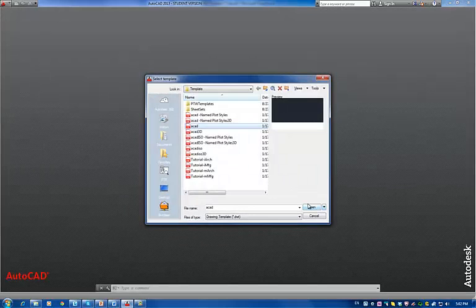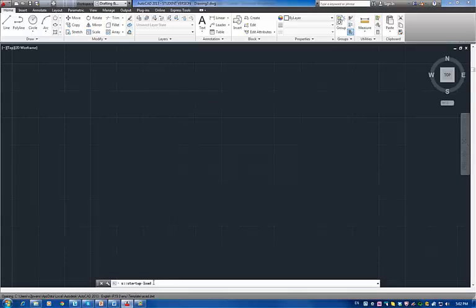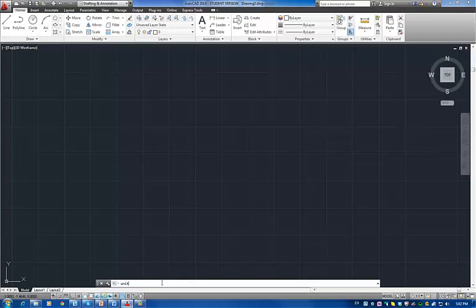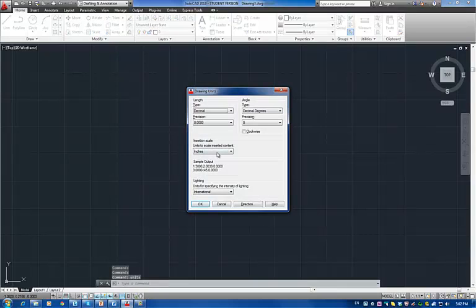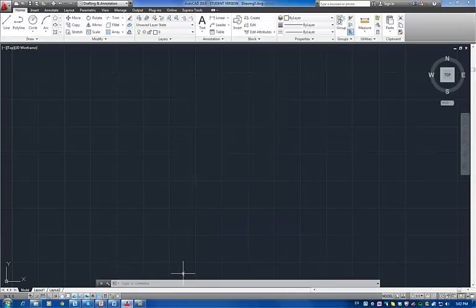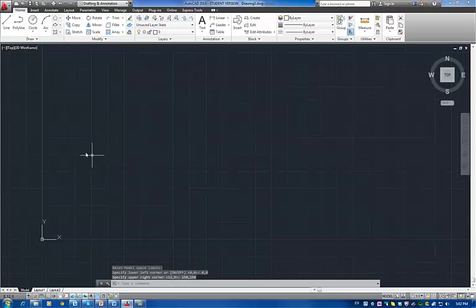So then I will create a new drawing, open it, set the units: millimeters, precision, no decimal places, and then limits, maybe 0, 0, and let's go with 150 by 150. So we have enough room for everything.